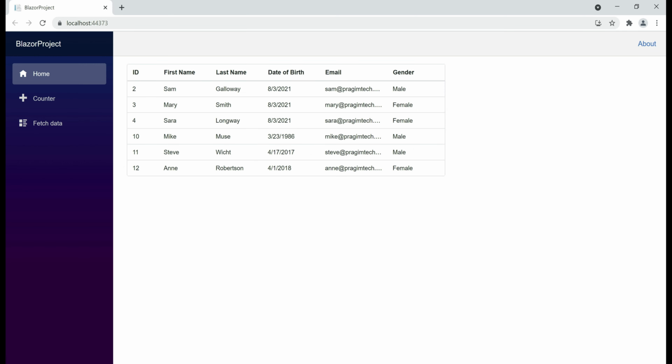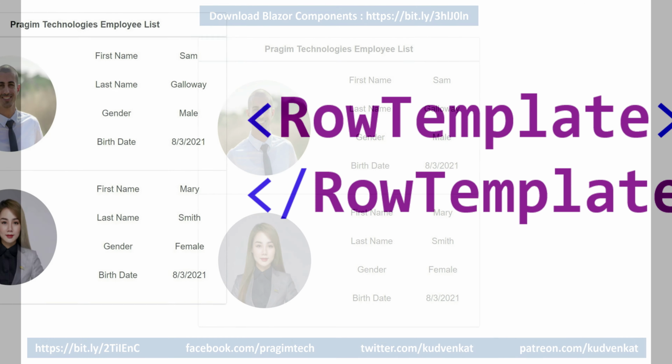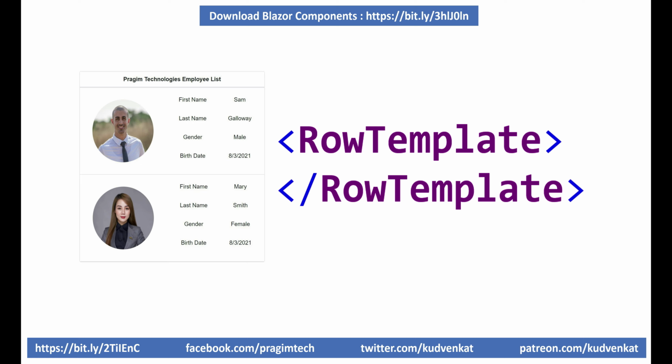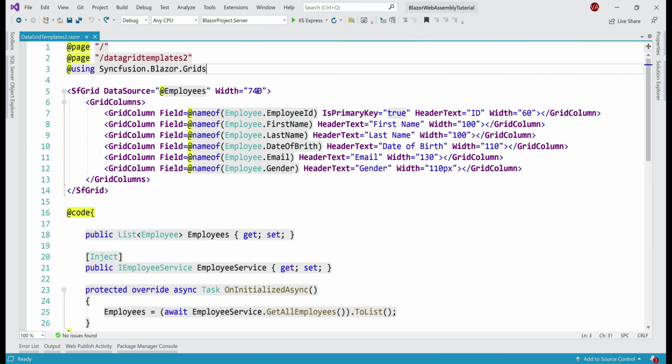as expected. Now, here's what we want to be able to do: display employee photo along with their details like first name, last name, gender, etc. This can be very easily achieved using the row template component. First, let's change the width of the grid to 455 pixels and we want to be able to use row template. Here's the important bit to keep in mind.